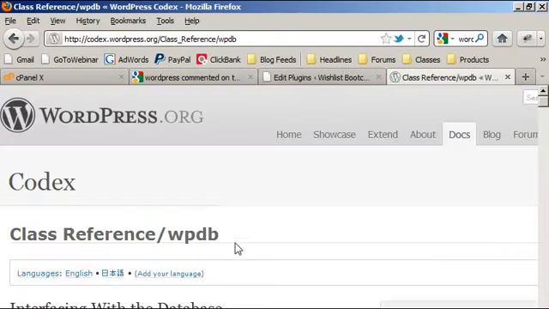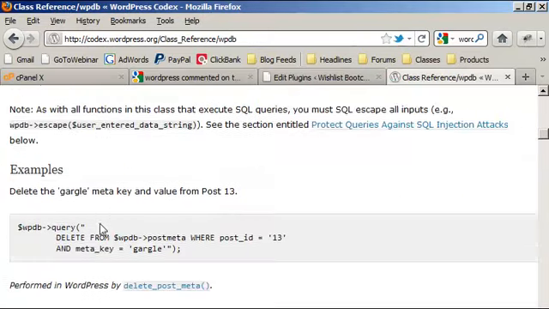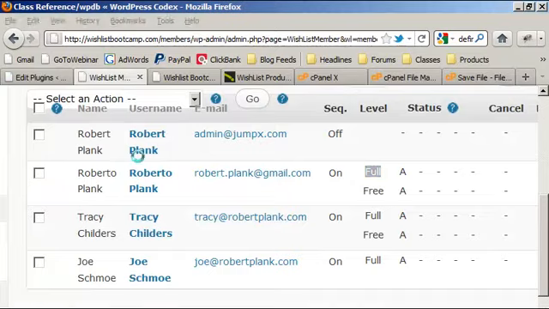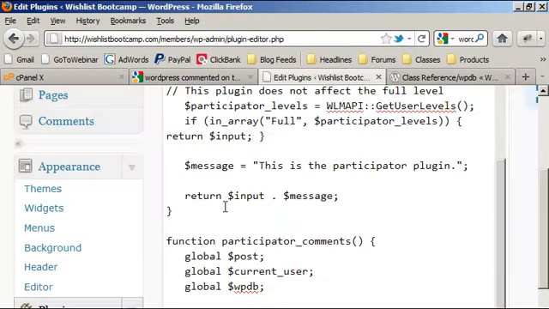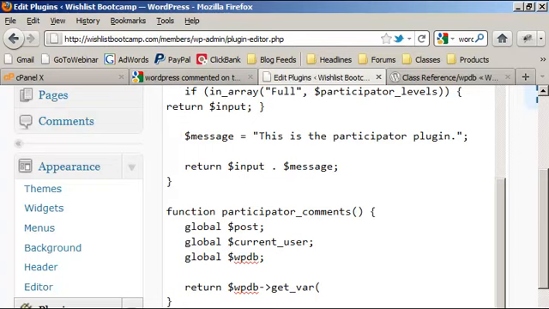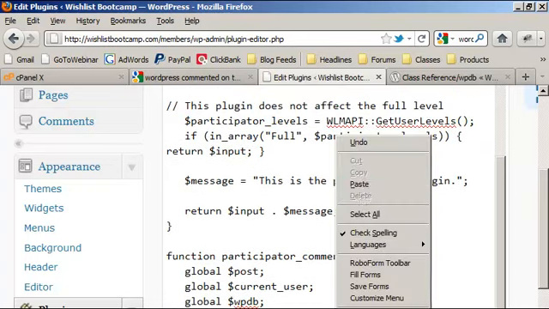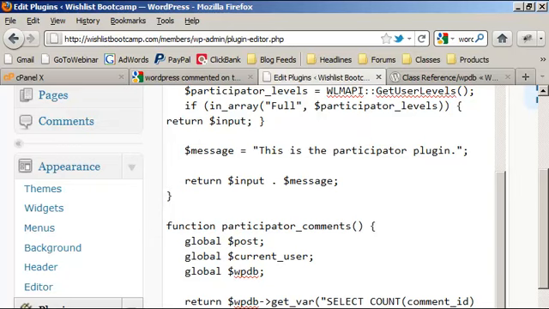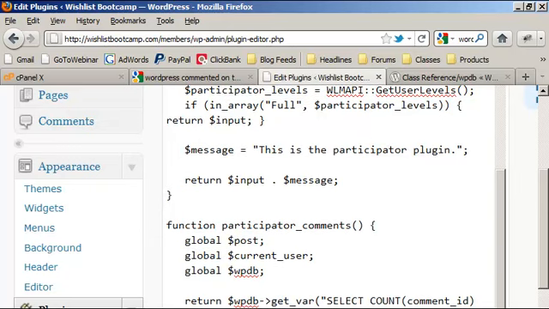WPDB. This is what WordPress uses for the database, and I just want to grab one little thing. So get_var, I think. Yeah. Okay. So we'll just do this. Return $wpdb->get_var. We'll cut that, remove that stuff, paste that in, add some quotes. Okay, where user ID is current_user ID, and comment post ID is going to be post ID.